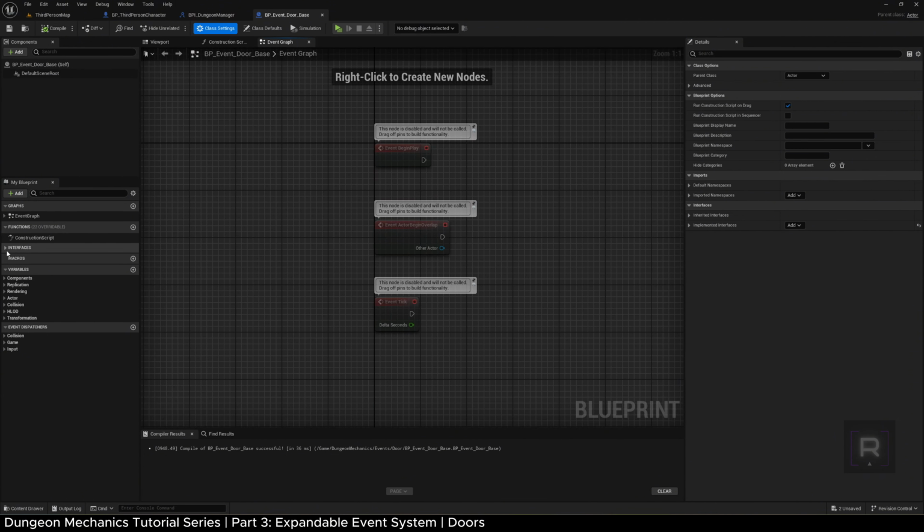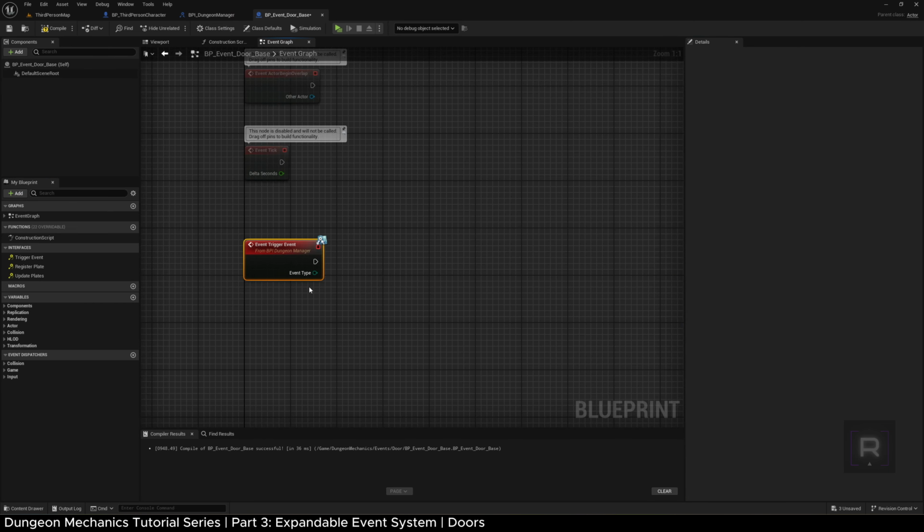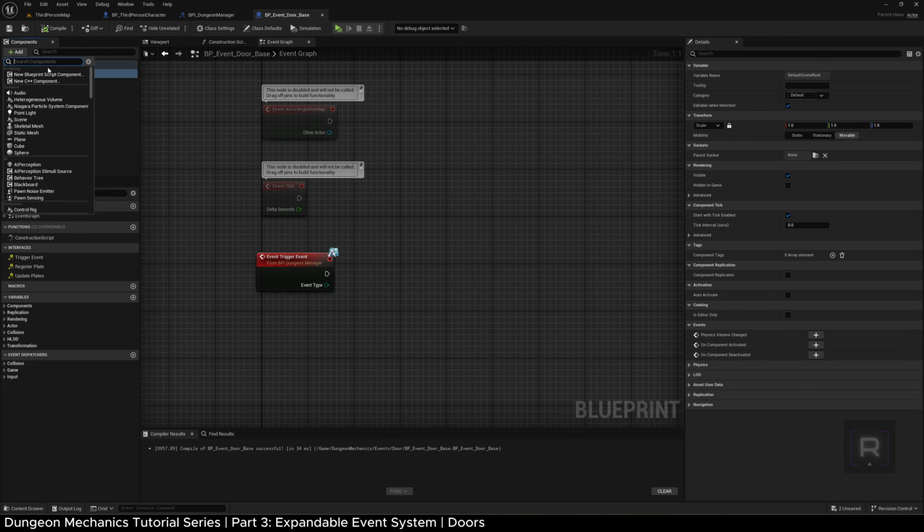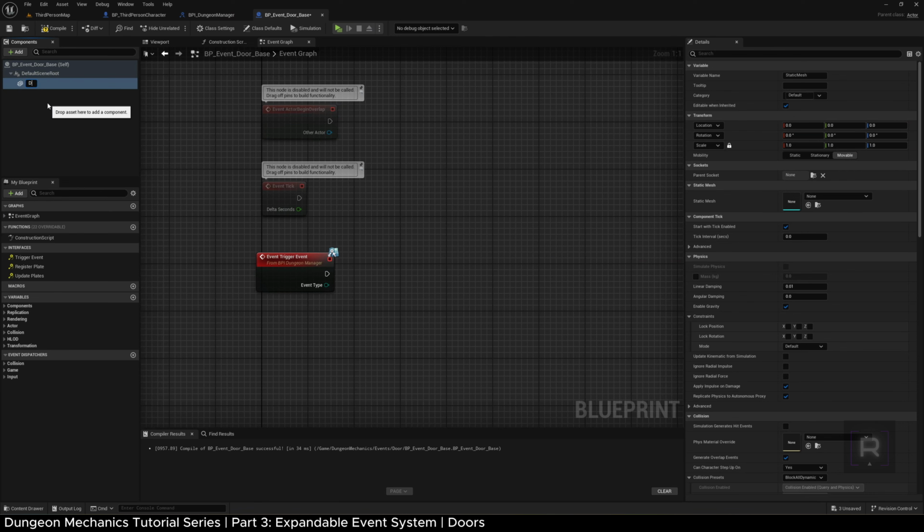Right off the get-go, in our interfaces, you have the trigger event. We're just going to right click and implement the event. That's all we're going to do here. We're not going to define the actual event here. We're going to define the event in the child. And also in our default scene root, we need to have a static mesh. That would be our door mesh, which would just go up and down. And now we can close this.